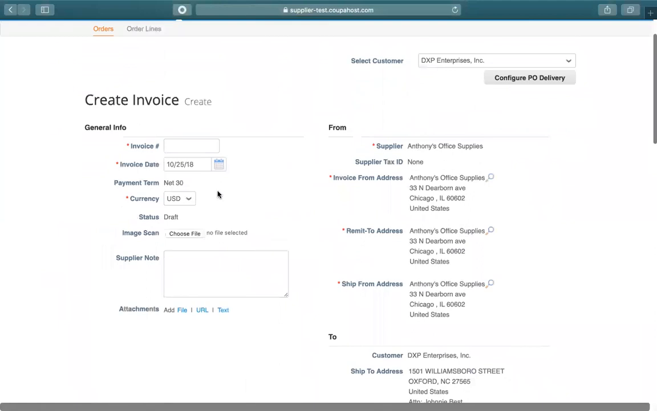On the left-hand side is general information. This is where you will enter in the invoice number itself. You can also change the date and the currency. You will be able to see the status of the invoice, as well as attach any images and add any supplier notes as necessary. To the right in the From section is where you will enter in the Ship From addresses, as well as Remit To, right here.